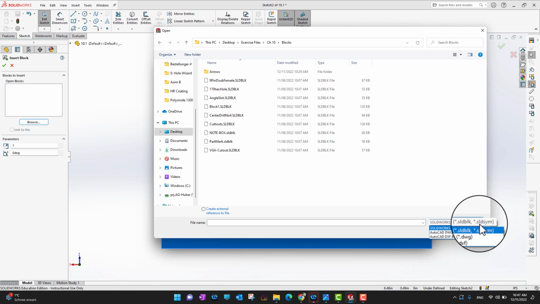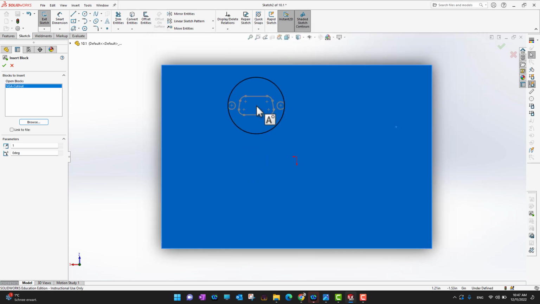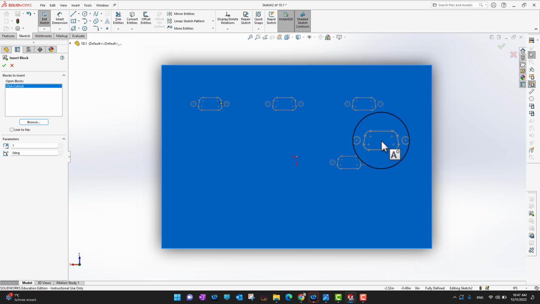As I mentioned at the start, you can open AutoCAD DWG blocks as well as AutoCAD DXF blocks. I'm going to go with the SolidWorks blocks first, and suppose I open this VGA cutout block. I'm just going to double click on it. After that you can see this VGA cutout is attached to my cursor. Wherever I click, this VGA cutout is going to be sketched there. So I'm just going to click here, one more, and one more here. In this way I can insert as many VGA cutouts as I want.